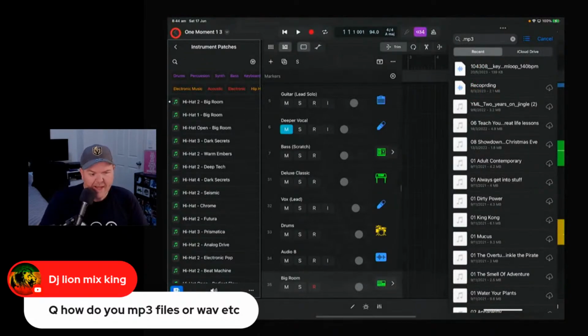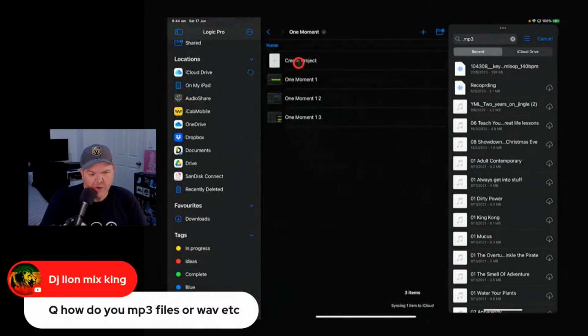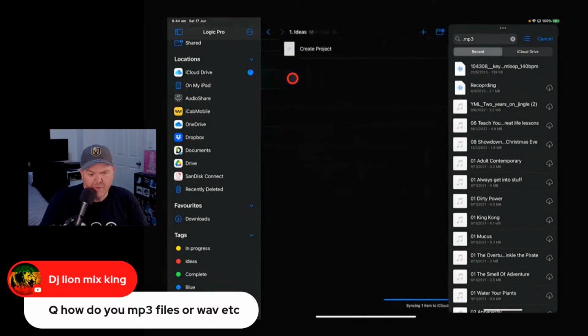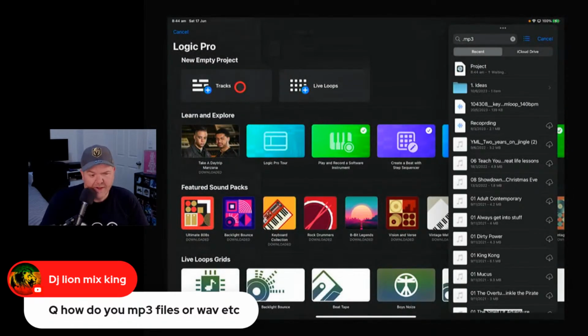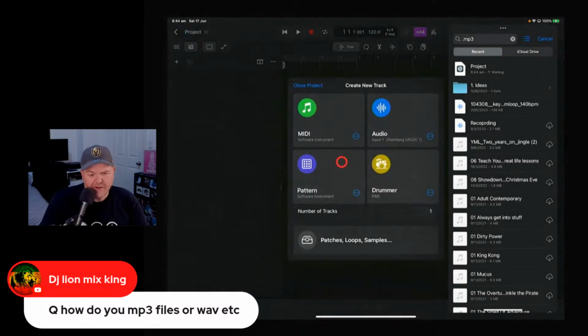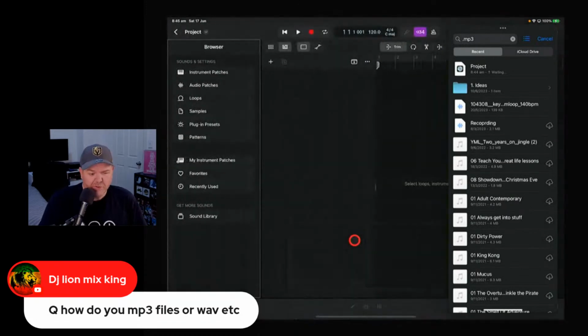Let's go out of here and create ourselves a new project, shall we? We'll go into my ideas folder and create a new project here. We'll go to Tracks mode, and we don't even have to use any of these tracks. Someone corrected me: two days ago, in my MIDI import video, I said you create an audio track and then drag it in. They said you don't even need to do that. Just hit this button at the bottom here, Patches, Loops, and Samples, and it'll create a blank project and take you straight in here to your browser.